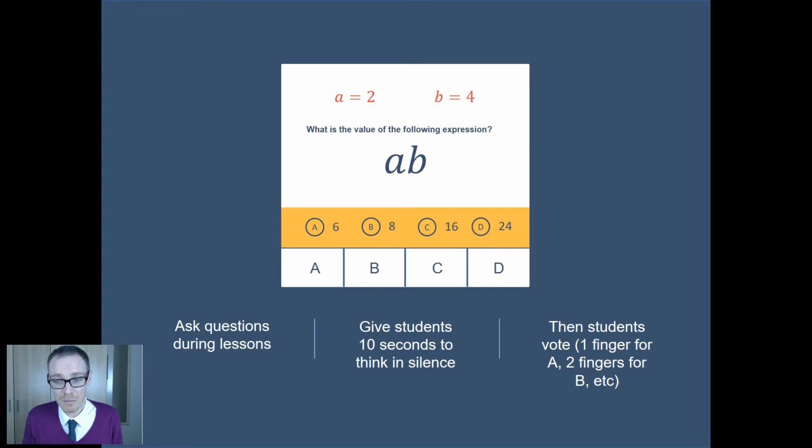And then I simply get them to vote. 1 finger for A, 2 for B, 3 for C, 4 for D. Now, my colleague, Mr. Lynch, I'll give him a little shout out there, he's enhanced this because he says if the kids are just guessing, he'd rather know and he wants them to do a fist. So 1 for A, 2 for B, 3 for C, 4 for D, fist if they're guessing. Personally, I would rather know what they're guessing so I can get an insight into the most common misconception, but that's purely personal preference. So that is how I get my kids to vote.